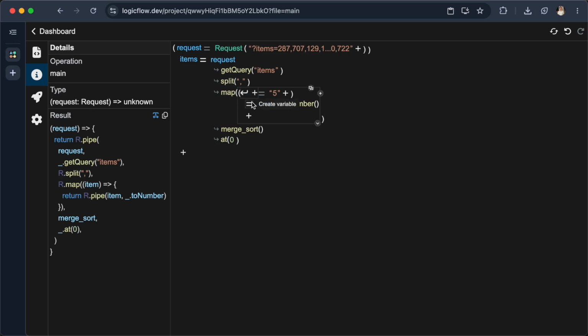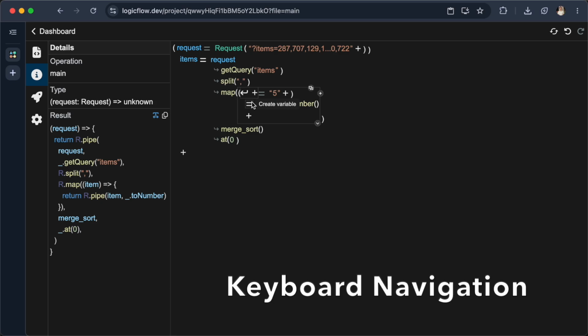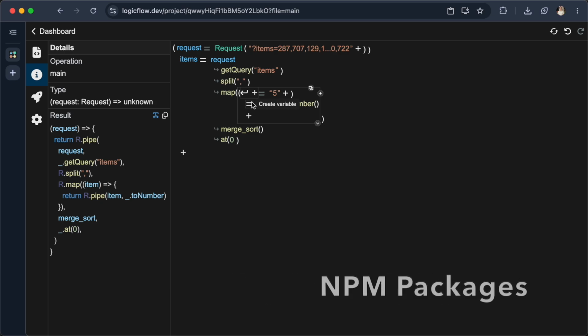Logicflow also includes advanced features like static typing, recursion, error handling, keyboard navigation, serverless deployment, and npm package support, which I have covered in detail in the technical overview video linked in the description.